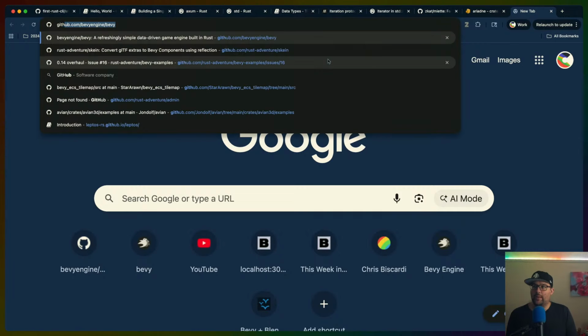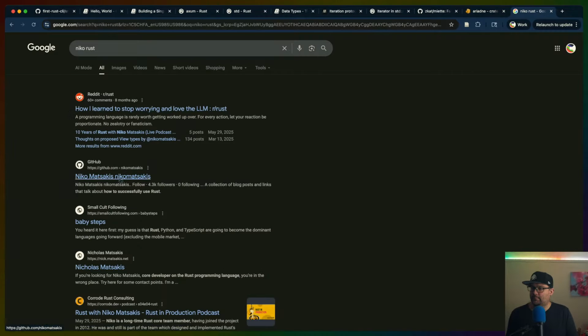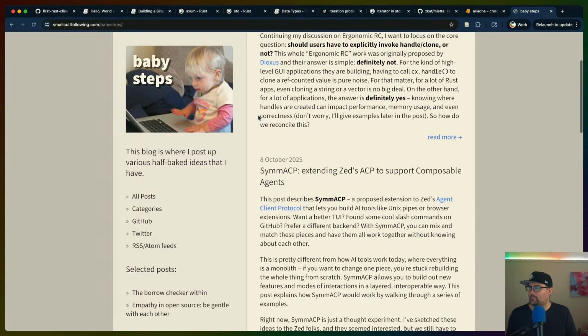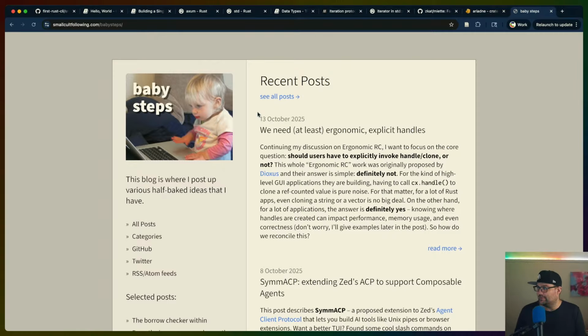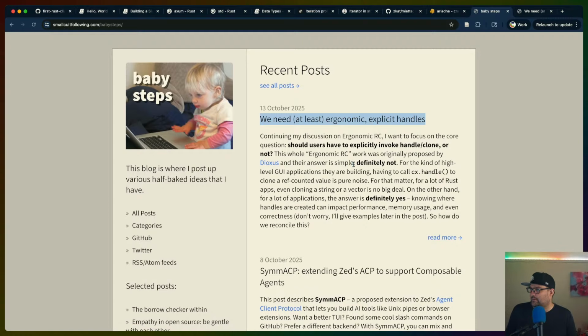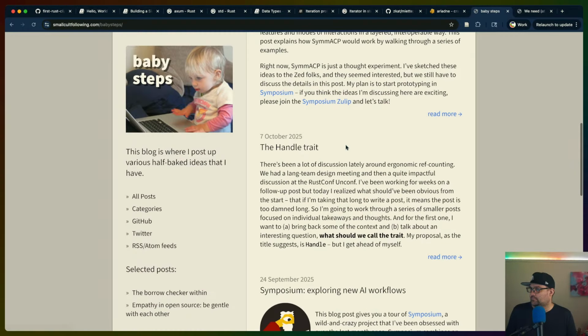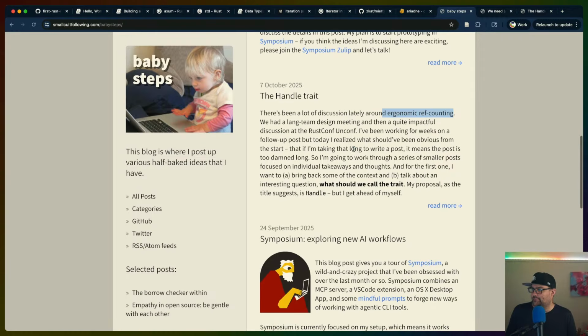I don't even know if I'm going to be able to find it. I don't think there's an RFC up for it. I think it was just a Nico blog post. Maybe it wasn't a Nico blog post. Maybe it was somebody else's. Handles were one thing. Is this what we're calling them now? Ergonomic ref counting.